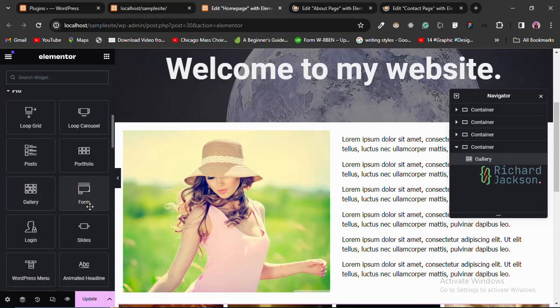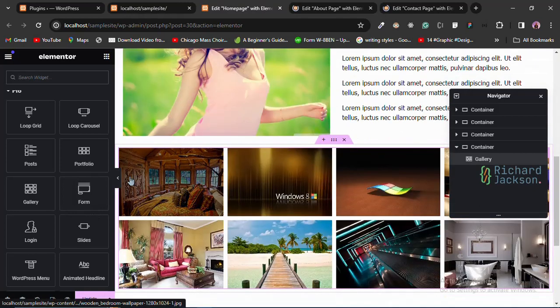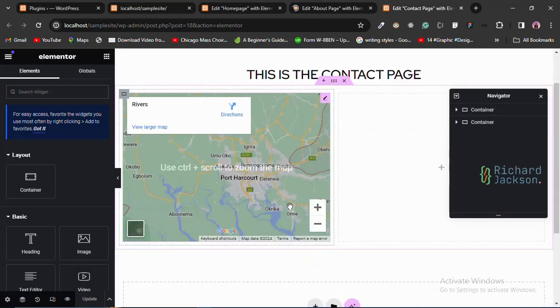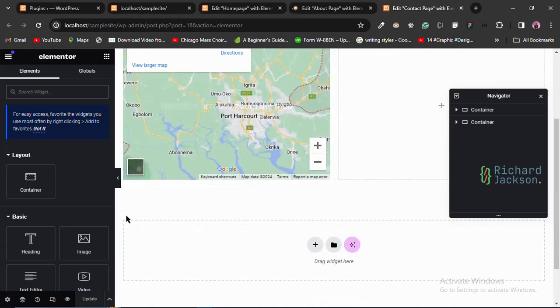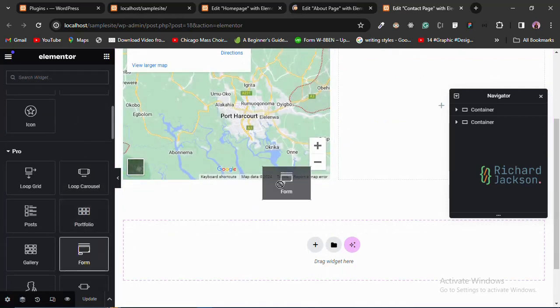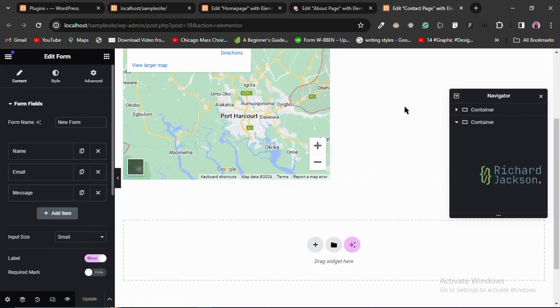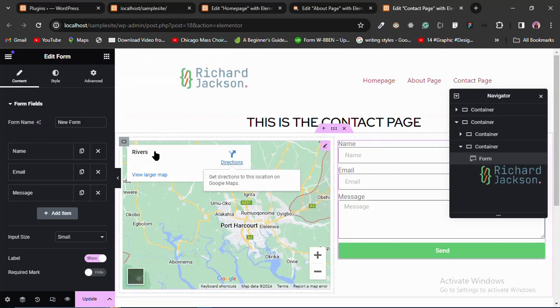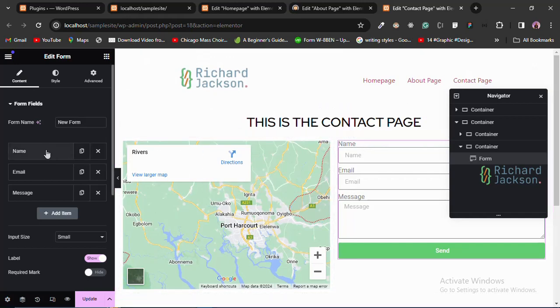And then what if you want to create a form? Now let's go to the contact page and add a form. So if I go to the contact page, I want to add a form there. Alright, let's add a form close to the map area there. And if I come down here and I say form, I want to add a form that has name, email, and message. So let's work with this.